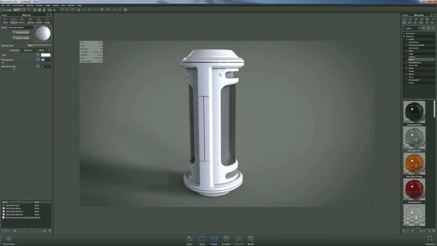Now I would like to apply the same material to all the other white areas. So I'm going to hold Shift and left click and then hold Shift and right click on the other areas, and now I've basically applied the same slightly rough glossy white paint to all the other areas.